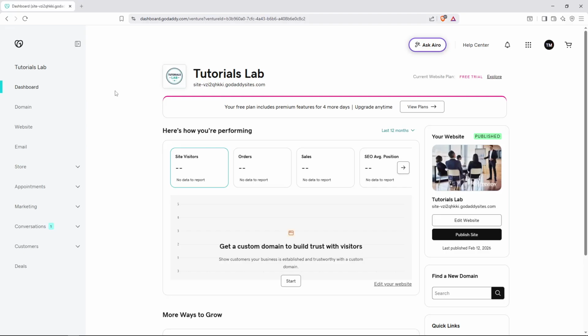First, you'll need to head over to GoDaddy.com in your web browser. Once you're there, type in your credentials to log into your account. After logging in, you'll be directed straight to your GoDaddy dashboard. This is your main hub for managing all aspects of your website and domain.